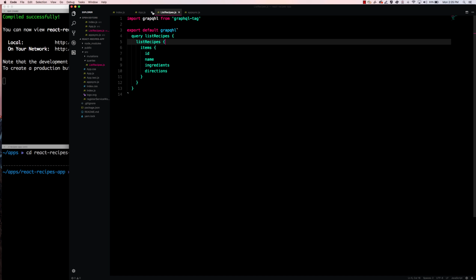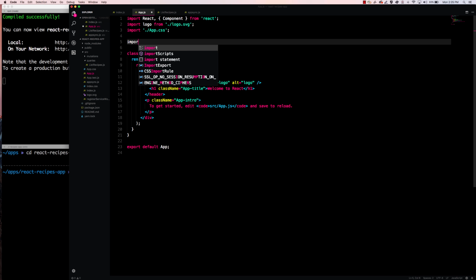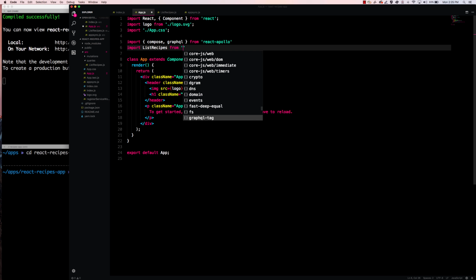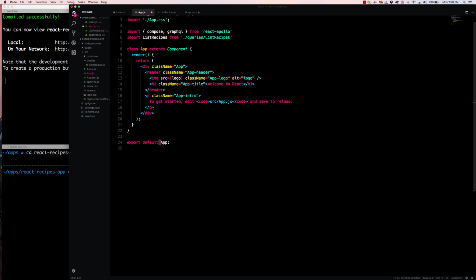To test this out, let's go back to our app.js. We're going to import compose and GraphQL from React Apollo. We're also going to go ahead and import the list recipes query from queries/list recipes. Instead of exporting default app, we want to export default. We're not going to use compose yet. Let's go ahead and just say GraphQL.